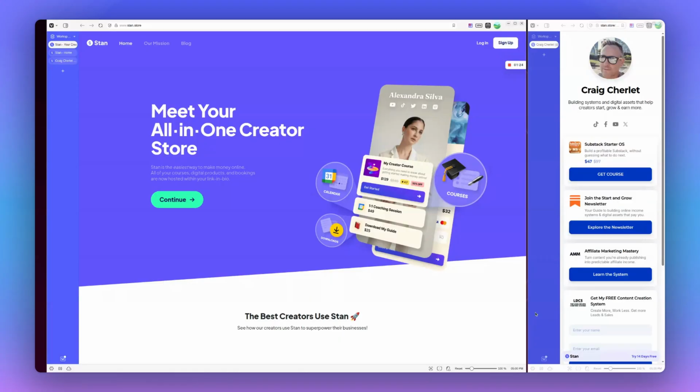So today I want to just go through it with you, show you what I've built so far using the Stan.Store and how I'm using it. And so if we look on the right side of the screen, this is my Stan.Store here. So this is my core URL. You can see up here, this is actually customized, and I've got my Start and Grow brand on here. Just like a social media profile, you put your name and a little bio on here, and you can link out to your other social networks.